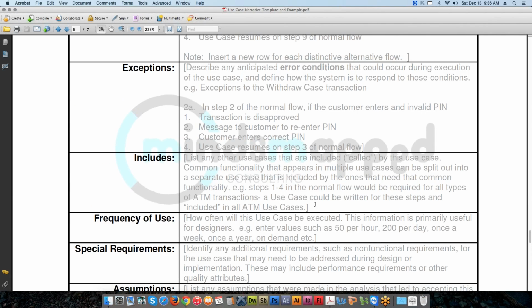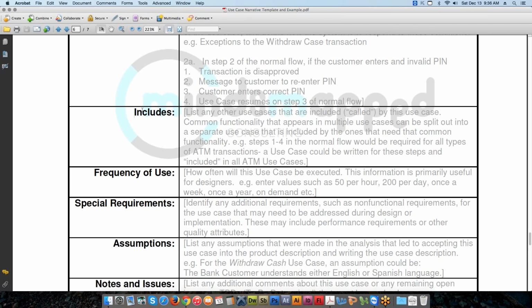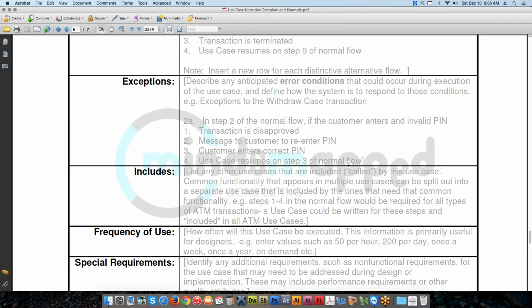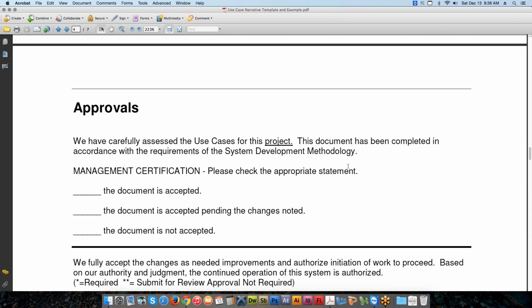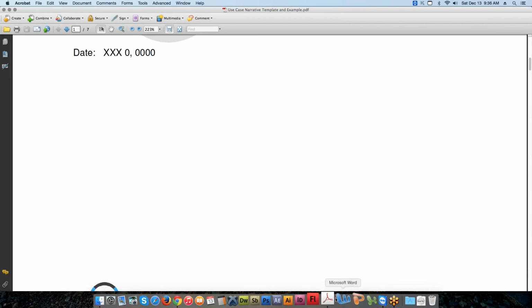So that's the end of narratives. We have seen all the contents except includes. I'm going to explain includes and extends, two different concepts, with the use case diagram.